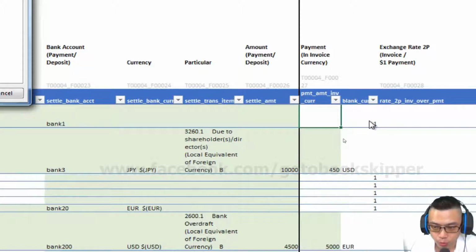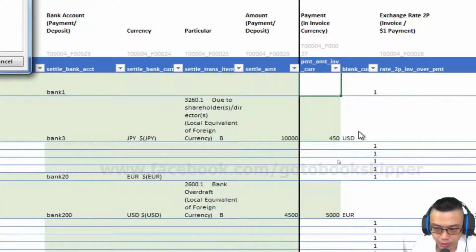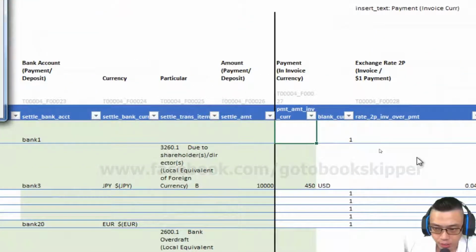If it is 1, then we don't need to enter anything because it's not a foreign currency transaction. But if it is not 1, that means it has a currency that shows up like this. Then it is a foreign currency transaction. We need to enter the amount in the invoice currency.